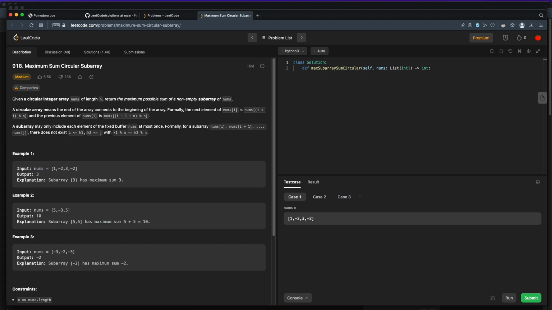Okay, so this is a maximum subarray problem. It's a maximum subarray problem with a twist because we have this circular subarray. So let's set 25 minutes on a Pomodoro timer and get started.